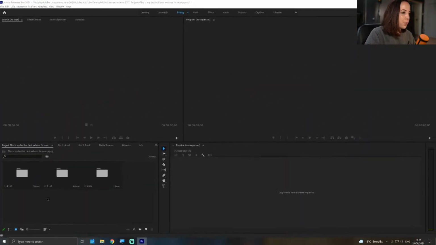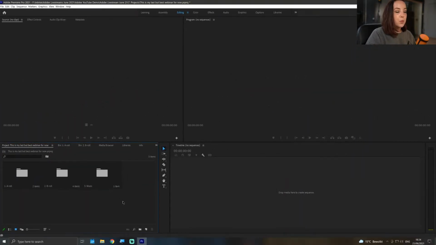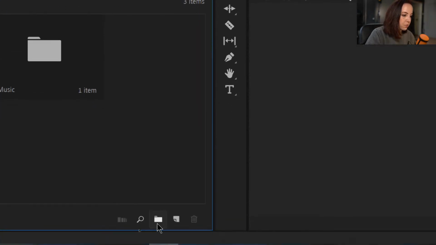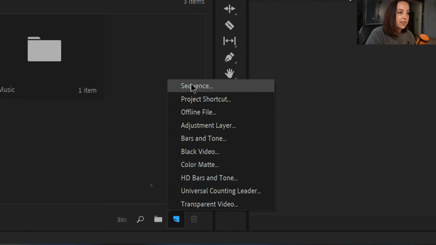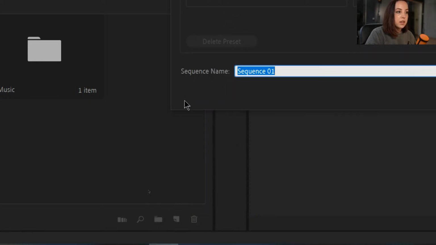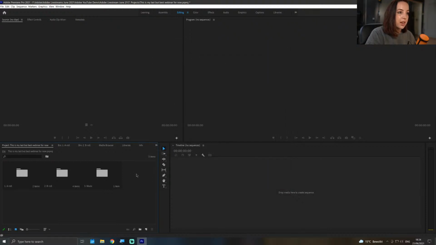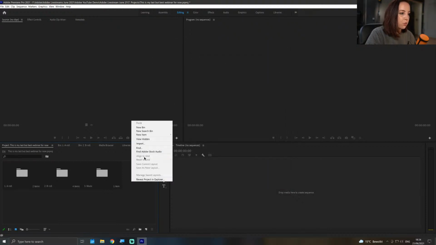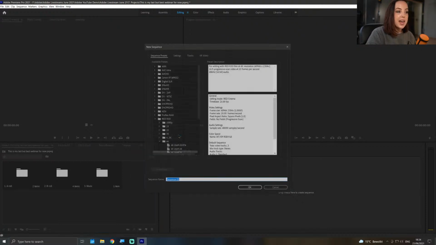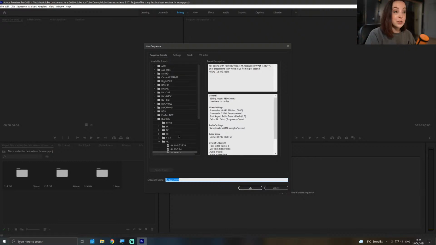Okay, so we're going to create a timeline. We can create a timeline a few different ways. We can go down here, right next to the folder icon. It says new item. We can click on that and then click on sequence. And that will open up this window. Or we can right click and then click on new item and sequence, whichever way works for you.